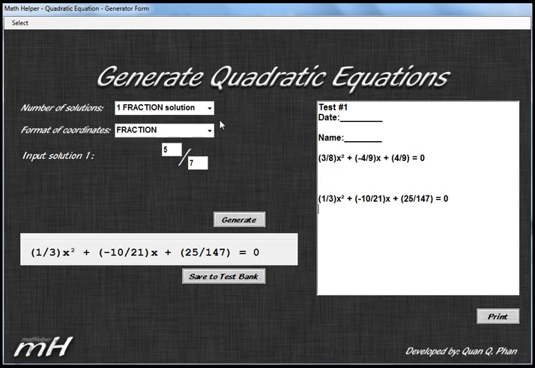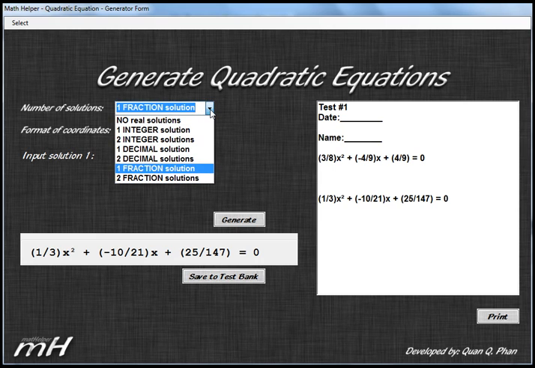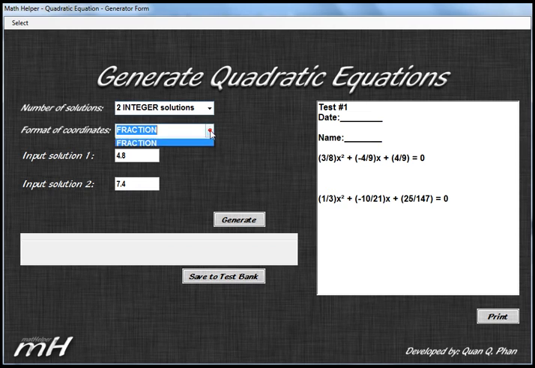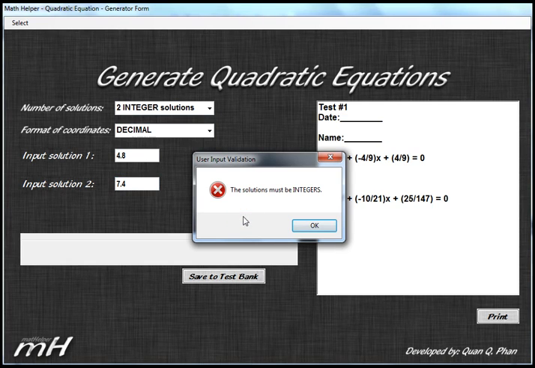Now I want to add 2 more. Let's say 2 integer solutions. I can do decimal format of coordinate. Now in here, it is decimal now, but I pick the category as 2 integer solutions. What if I click generate? An error, because it violates the rule we picked over here.